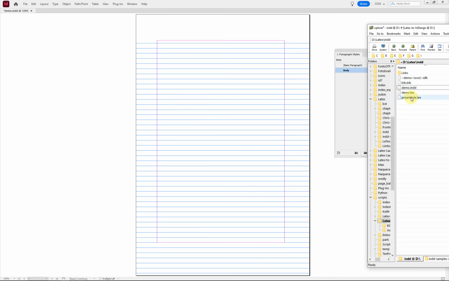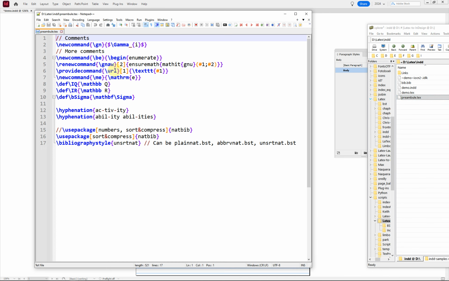Right. What else? The preamble. The preamble can contain various items. If it finds new command, renew command, provide command, and def, these are applied to the text. The script, by the way, looks in the preamble and in the document itself as well. So these will be applied.